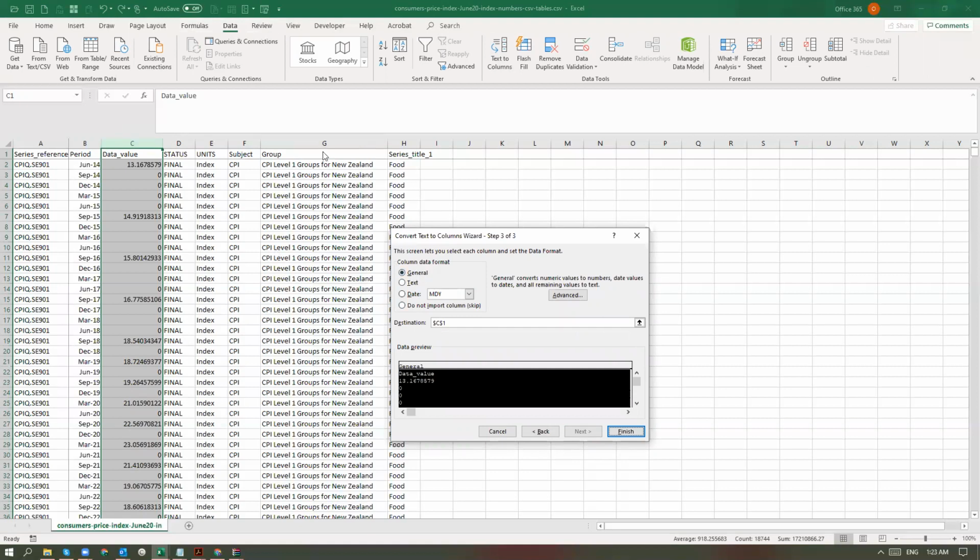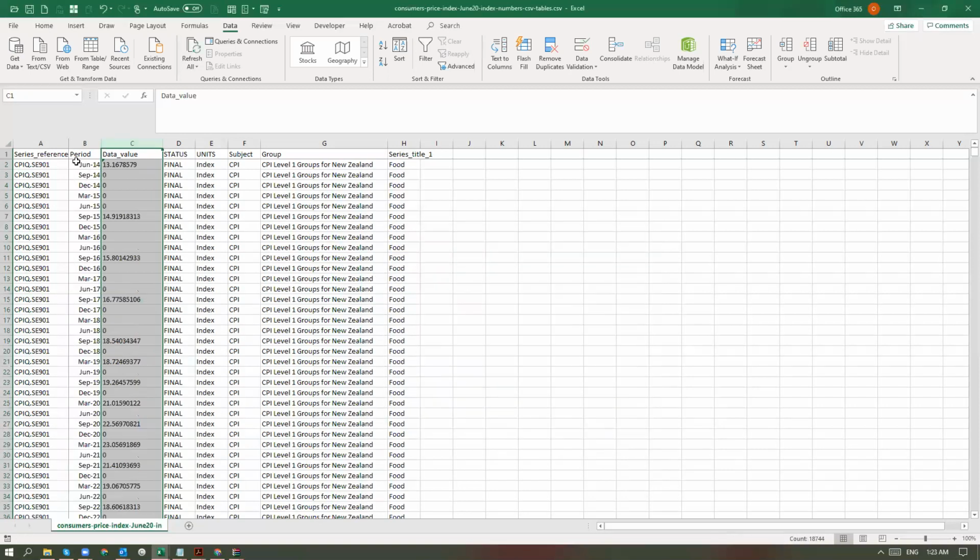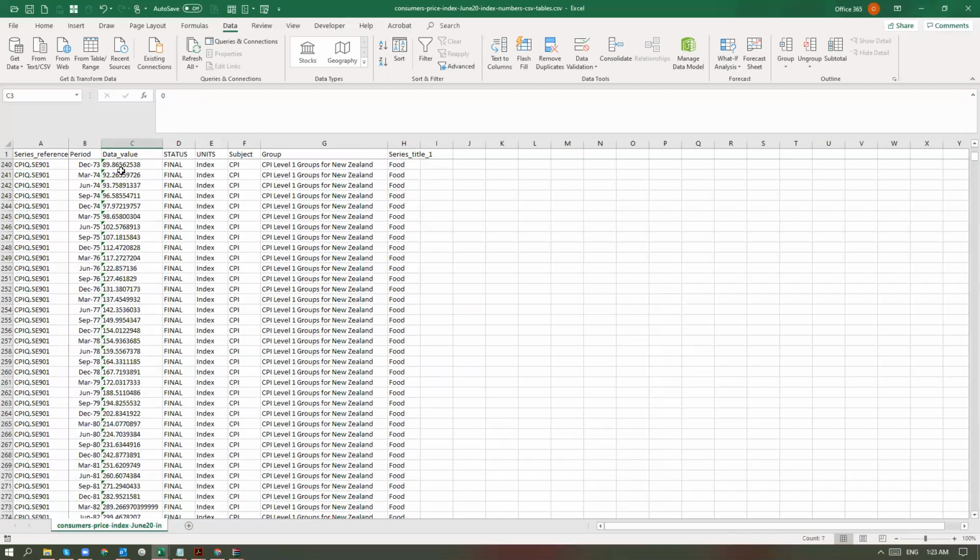So you can choose General, Text, or Date. Earlier when we formatted column B, we chose the date. But now I'm just trying to show you what you're going to choose if, for example, you wanted to convert this number into text. So you will choose this one, Text, and click Finish. So this automatically converts everything to text.